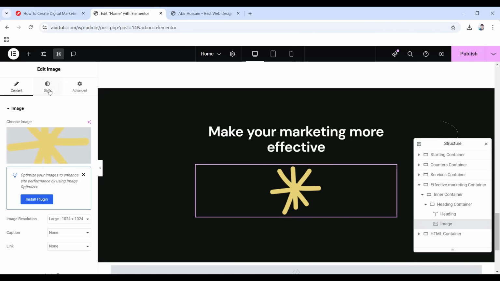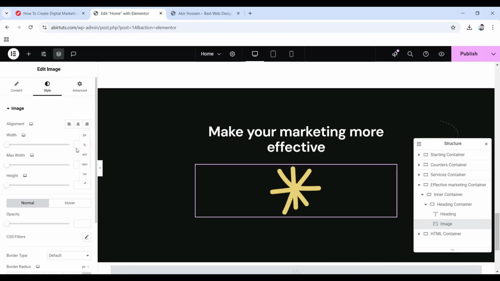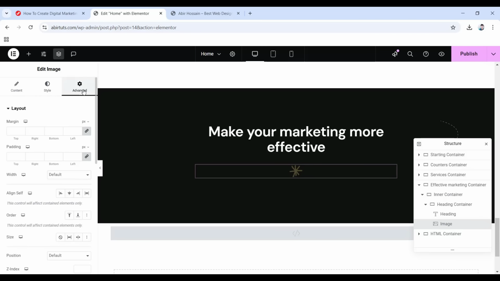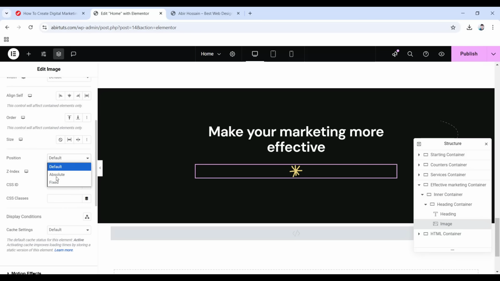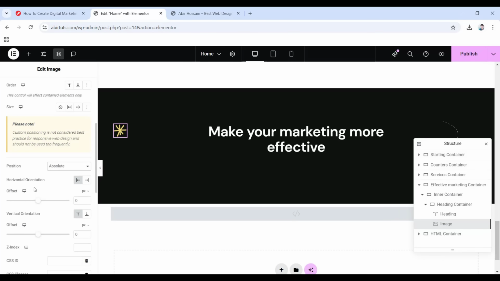Now go to the Style tab, then give it a width value of 40 pixels. Now go to the Advanced tab, then set the position to absolute, keep horizontal orientation to left and offset to 0, and then leave everything as they are, which is left 0, top 0.